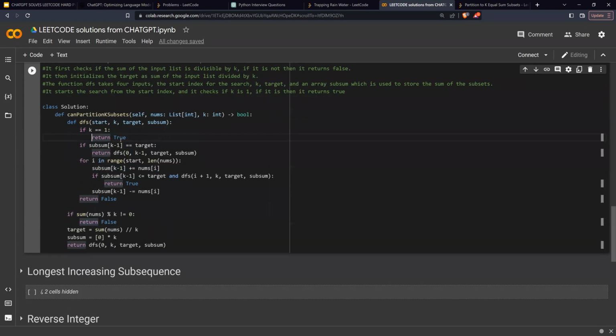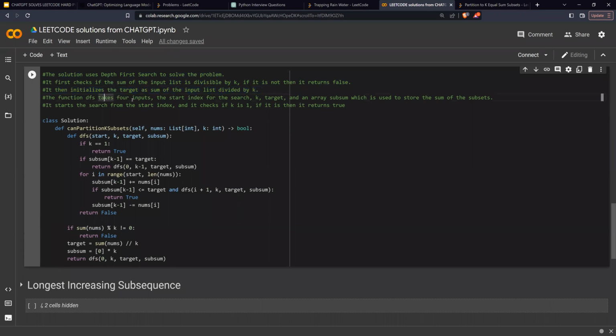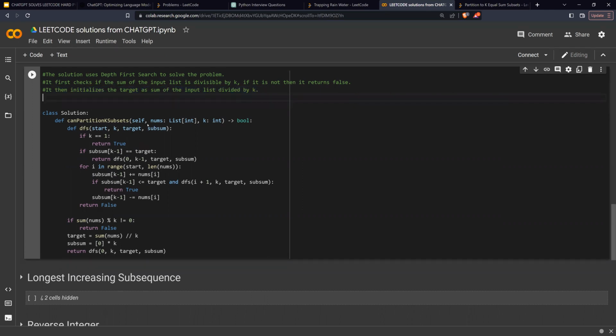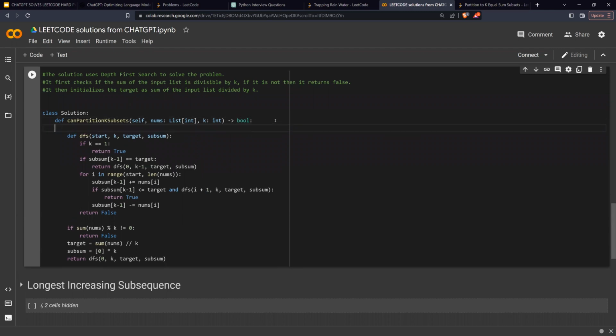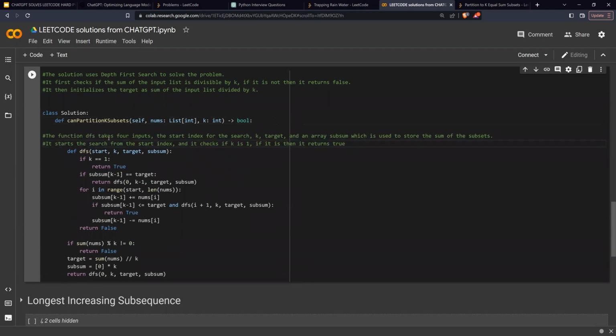It initializes the target as the sum of the input list divided by k. Then the function DFS takes 4 inputs. So this is the function DFS, right? I'm going to paste this comment over here. The function DFS takes 4 inputs: the start, k, the index of the search, the target, and an array of subsum. It starts the search from the start index, and checks if k equals 1. If it is, then it returns true, right?